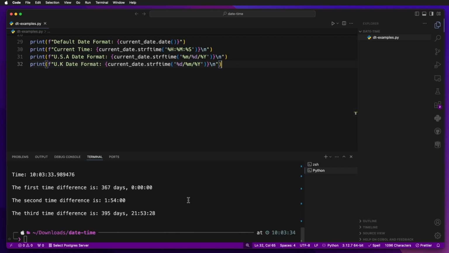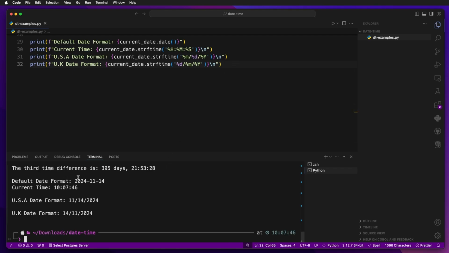So I'll save that and run it. As you can see, we've got the default format in its normal presentation. So year, month, day, current time, no real changes there, except it did drop the milliseconds at the end. USA date format, so 11/14/2024, and then UK date format, 14/11/2024.